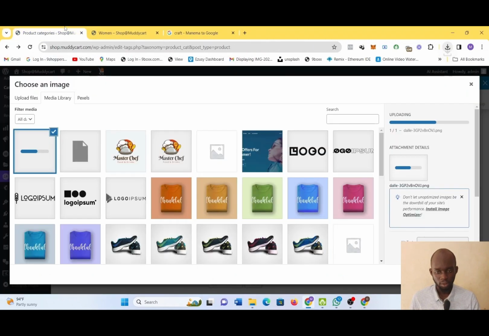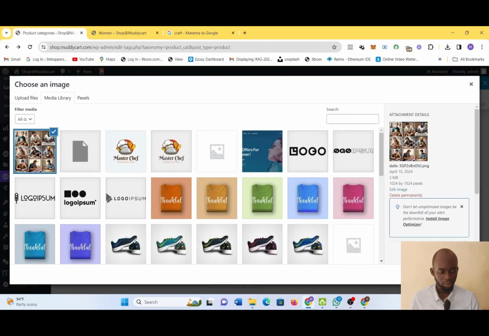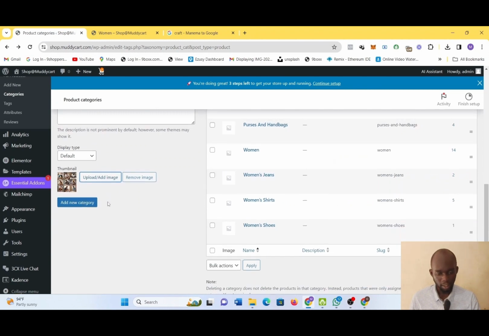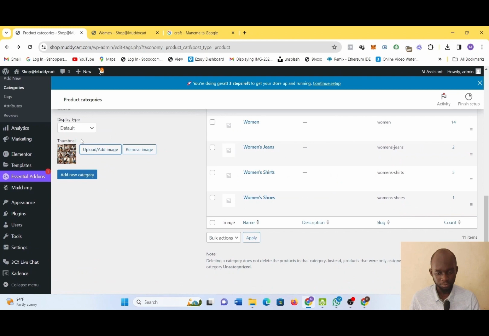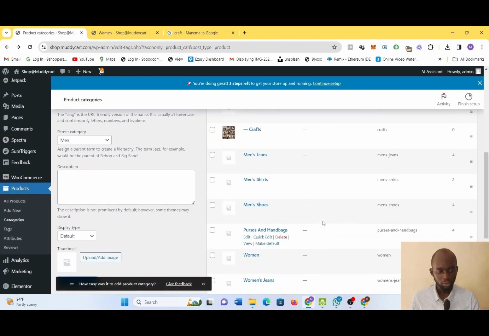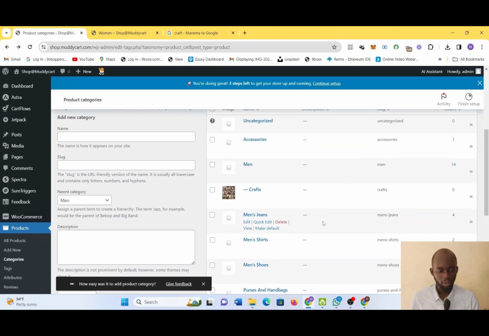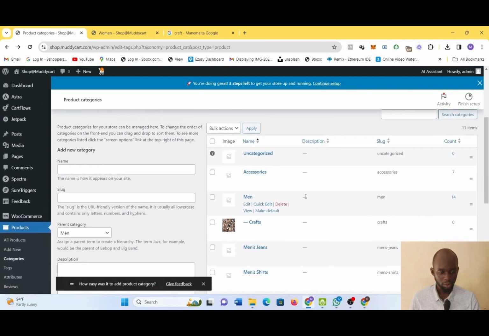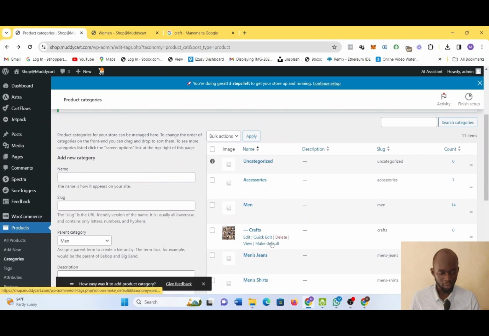So now, okay, let's just use this one to originate this. I see a use image, display type. Just leave it as default. So new categories. Now I use it as a subsection. So let's view where it is.